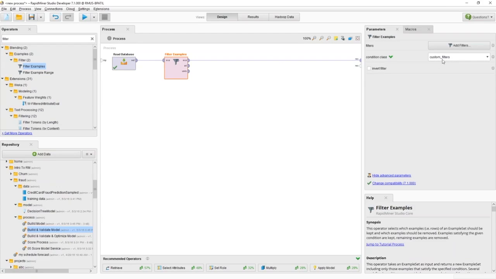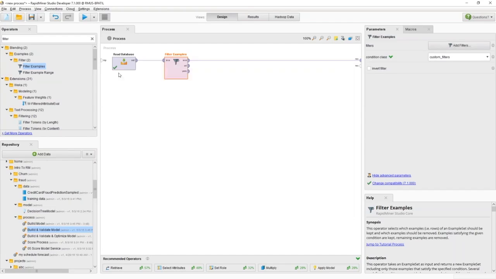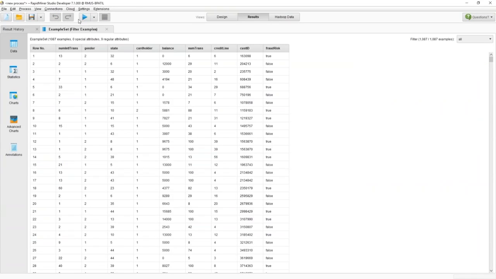In this case, I'm going to use a custom filter, and we'll add a quick filter here saying my number of transactions have to be greater than or equal to 0. By doing this, I have taken one corrective action in the data set that is coming in, that is, filter out any rows that are less than 0. I'll quickly run this process again to make sure we are doing the right thing.